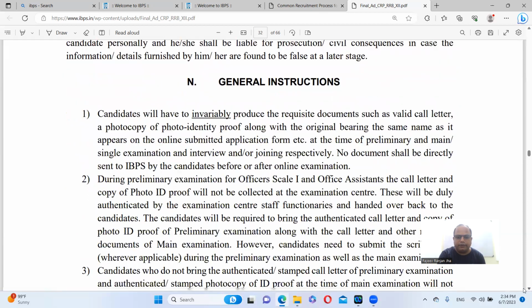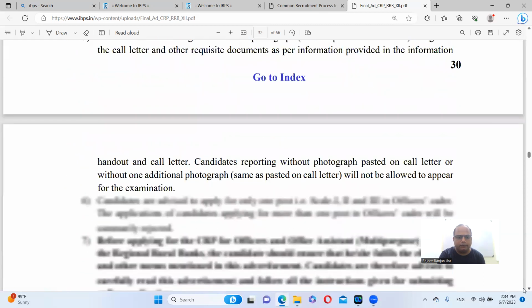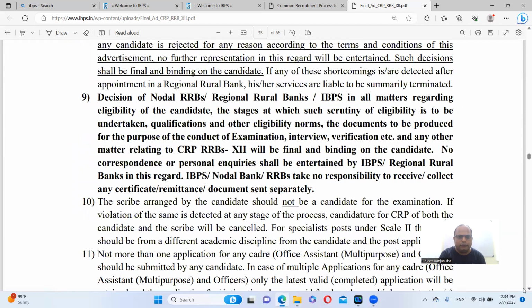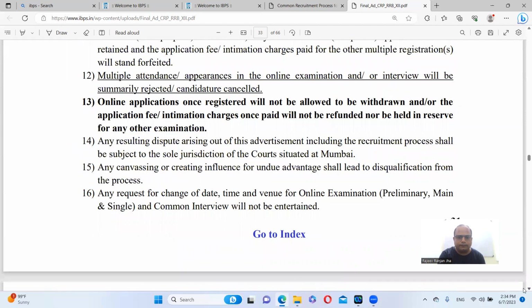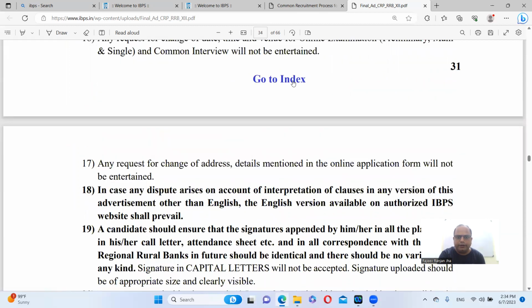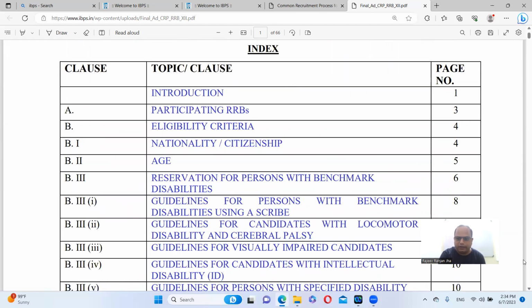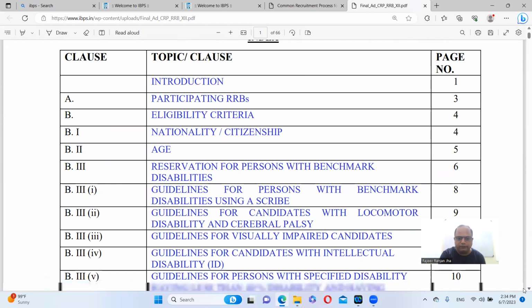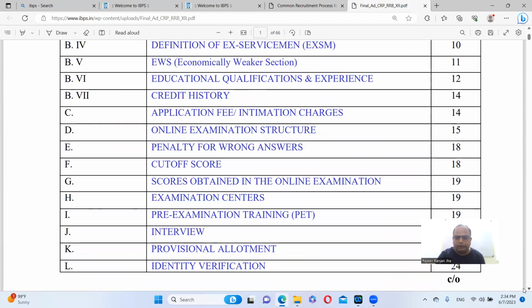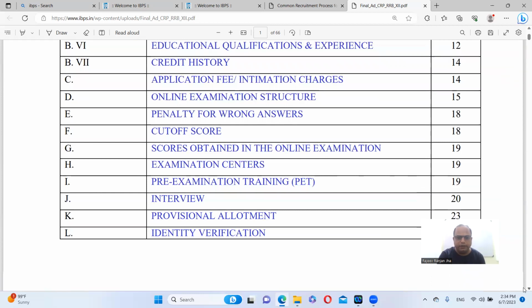These are the general instructions. I'm not saying much because these are from the examination point of view, like call letters and admit cards. Okay, friends, so we go to the index and see if there is anything we are missing. Eligibility we have discussed briefly. I'm sure you will also see thoroughly how you are eligible or why you are not eligible. You shall check it with this advertisement form.